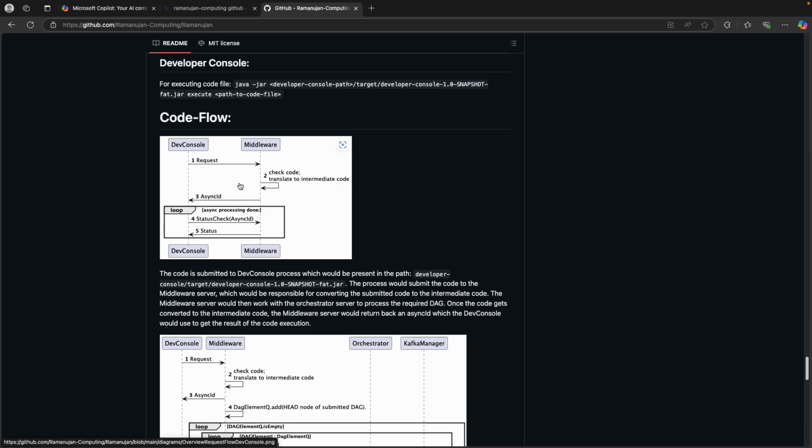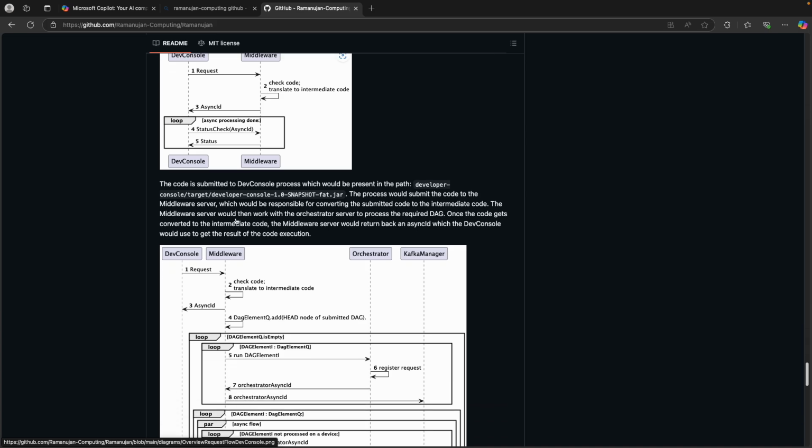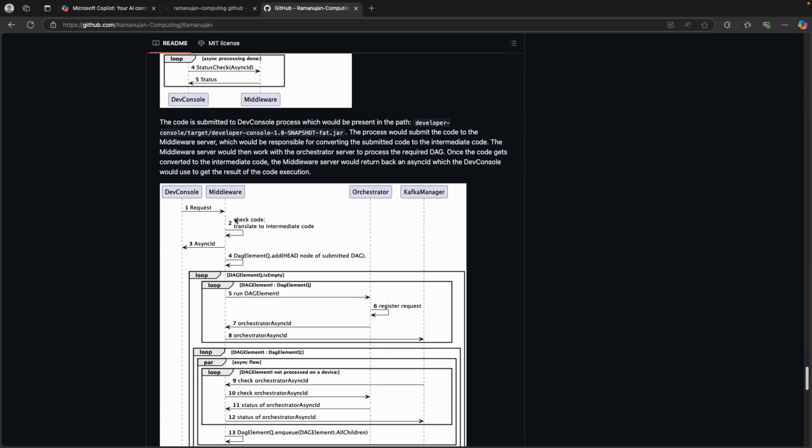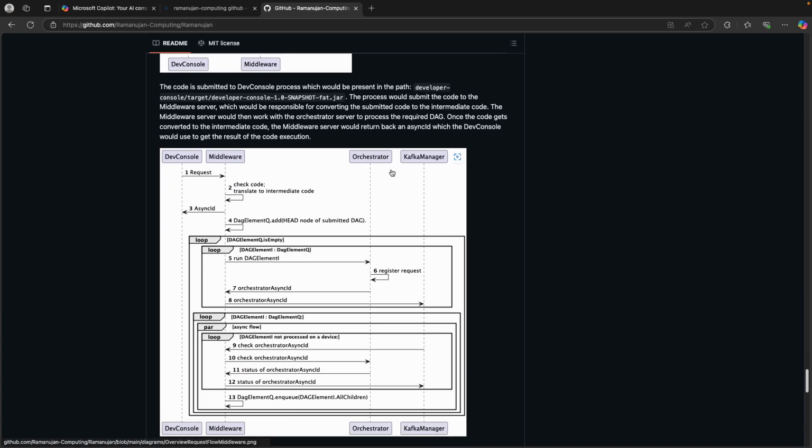But now dev console has the async ID. It will be polling middleware at some time interval with that async ID. And middleware will check whether that async ID is already done, or not done, or in progress, and it will return the status to the dev console. So now coming to the main flow where middleware requests orchestrator.